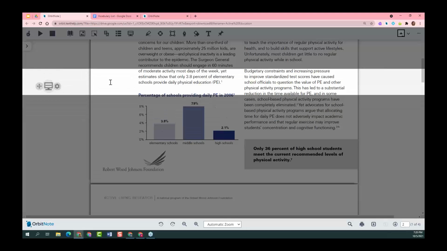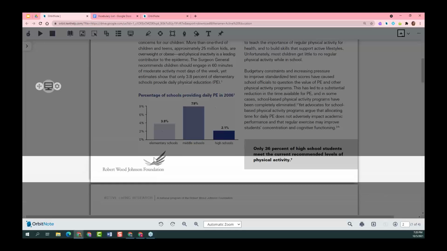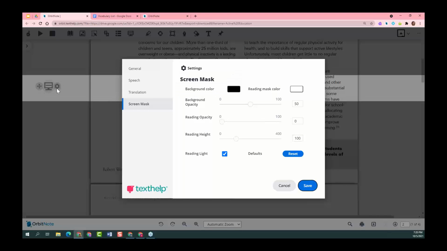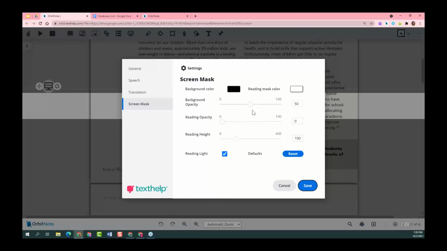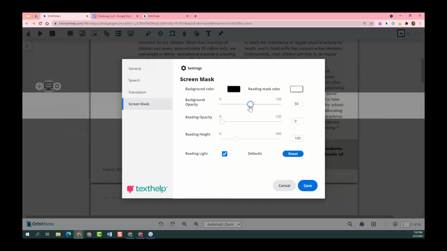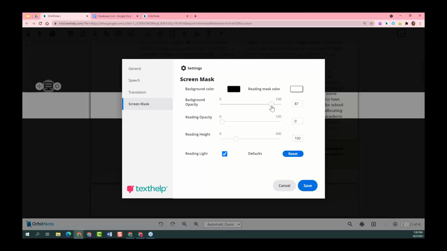So sometimes just giving that screen a little bit of a tint can help with that eye fatigue and that experience. Now this feature is also really customizable as well. So I can click on my settings here and I can change things like the color and the opacity and the reading height. Another way that this is really useful is to help with focus. So I could turn the background of this all the way up, or pretty close to all the way up.